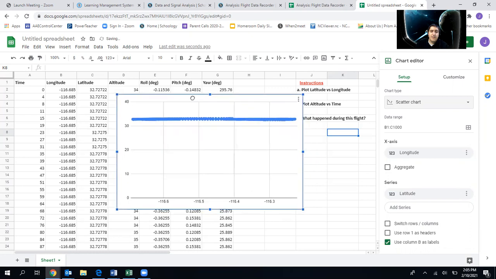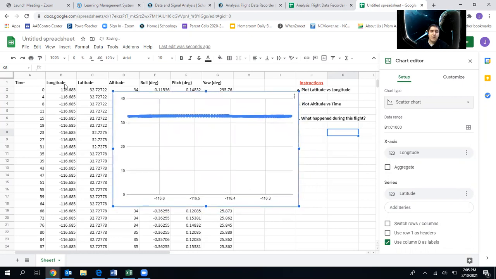Let's take a look at the assumptions that Google made. So the longitude values are all roughly 116. So it's gone ahead and it's narrowed our field of view on the x-axis to roughly negative 116. Now on the y-axis, it's gone the full range from 0 to 40, even though all our values here, if you look down the latitude values, they're all between 32 and 33. This view is a little bit more than we need.